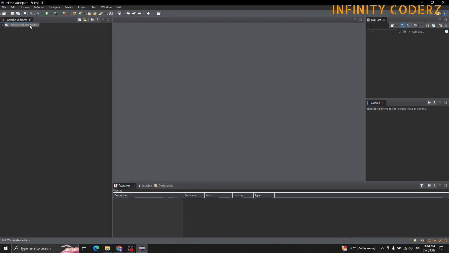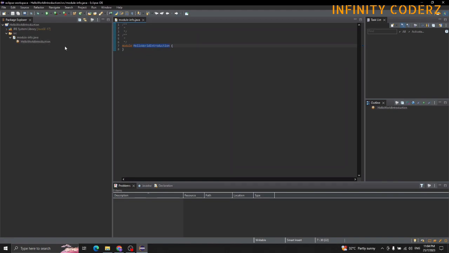Now we can see the Hello World project has been created in the Explorer, and this is the source folder, and this is the module-info.java, and this is the Hello World Introduction. This is a module, they call it part of the module. So we click on module-info.java. Now with that, let's move on to the next step, which is to create a new Java class, and we can name it Hello World.